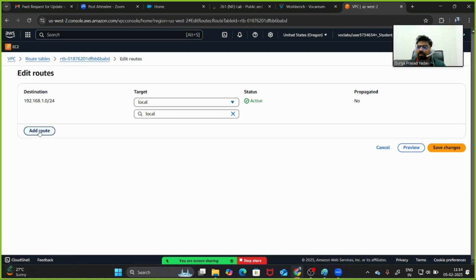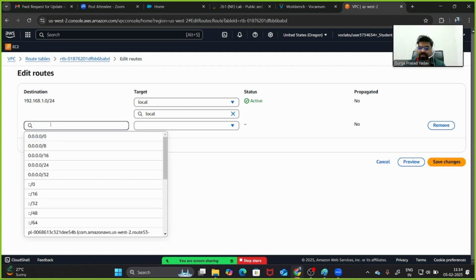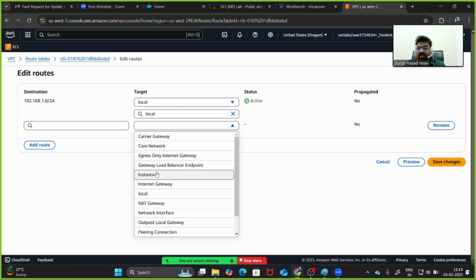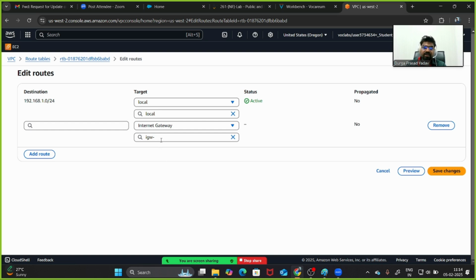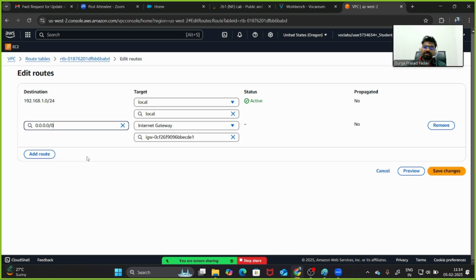Here we will add one more route. Click add route. Now, for the route we are going to add, you have to select the target first. Target is internet gateway. Click on internet gateway in the target list, and then IGW will come by default. Click on IGW, and it will give your internet gateway. Select it. After that, the destination is 0.0.0.0/0, because it is the internet.